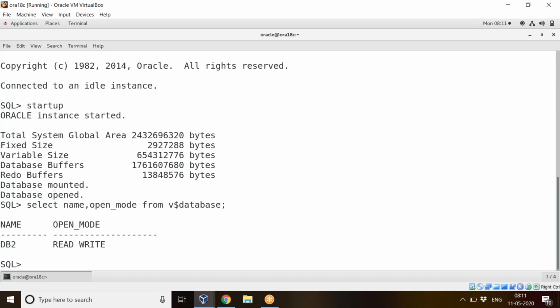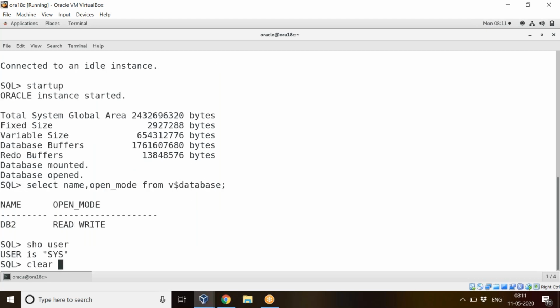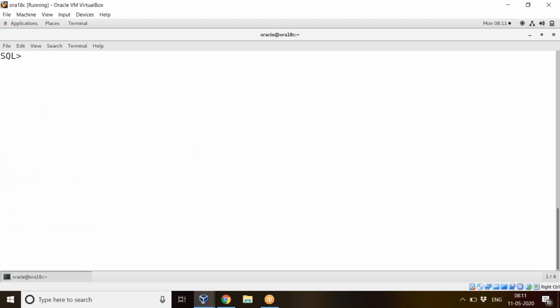Okay, so now we have started. Now we'll create the user. Show user, you can check what the username is: SYS. So SYS only can create the user. Create user username. So for example, I'll drop all the users.